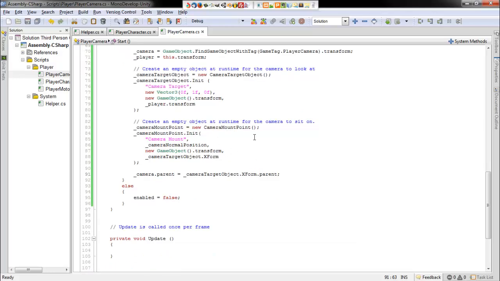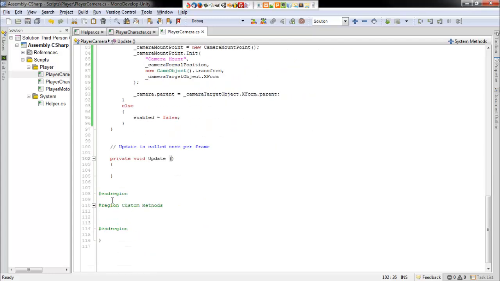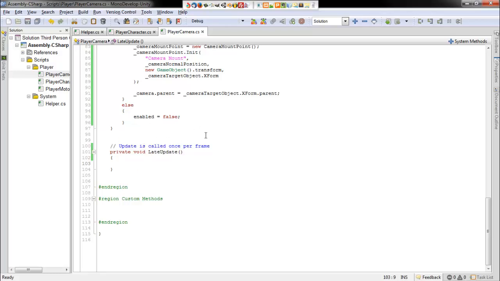Okay, so now we can go ahead and start working in our late update method, because instead of using update here, we want to use late update, and that's just so that we can ensure that any calculations made about the player's movement happen before we execute the camera code.